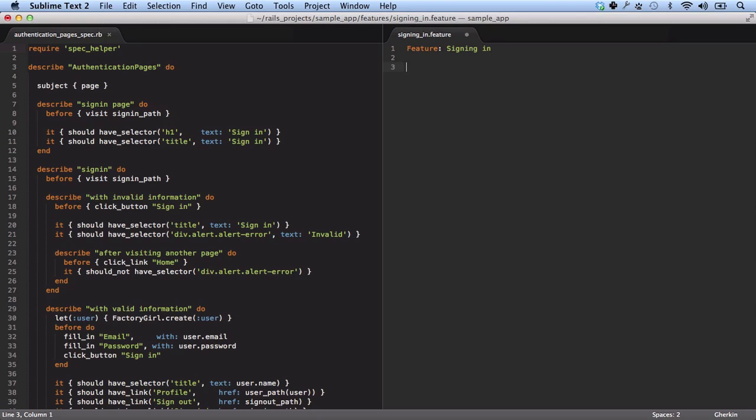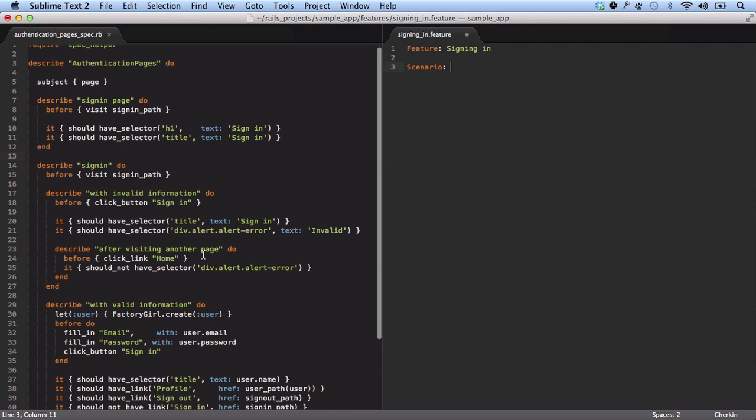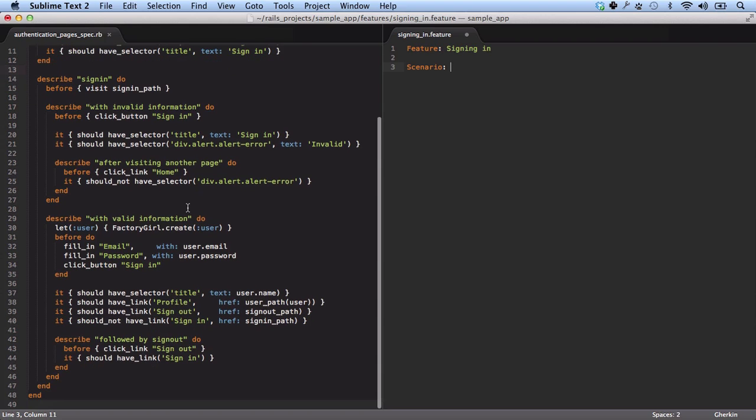So what we're doing here is we're going to write some Cucumber features that replicate a subset of these RSpec tests. And this will make it easier for us to compare the two ways of writing tests. So the way that Cucumber works is you write scenarios. The first scenario is going to be unsuccessful sign-in. This corresponds to this invalid information here.